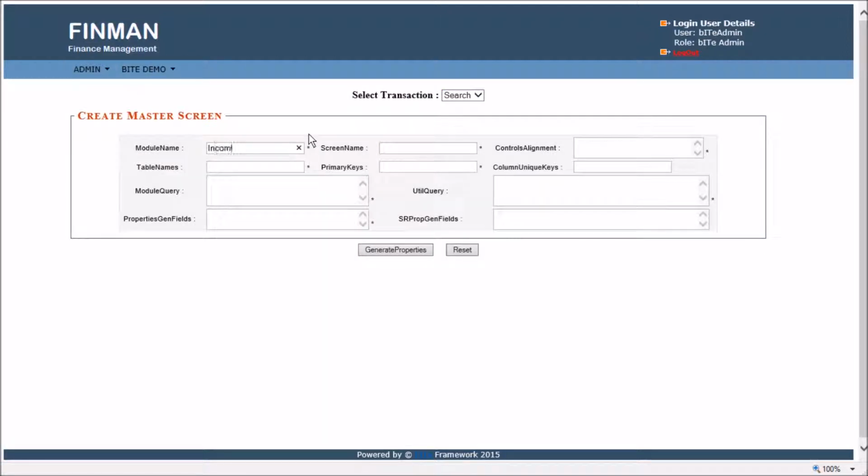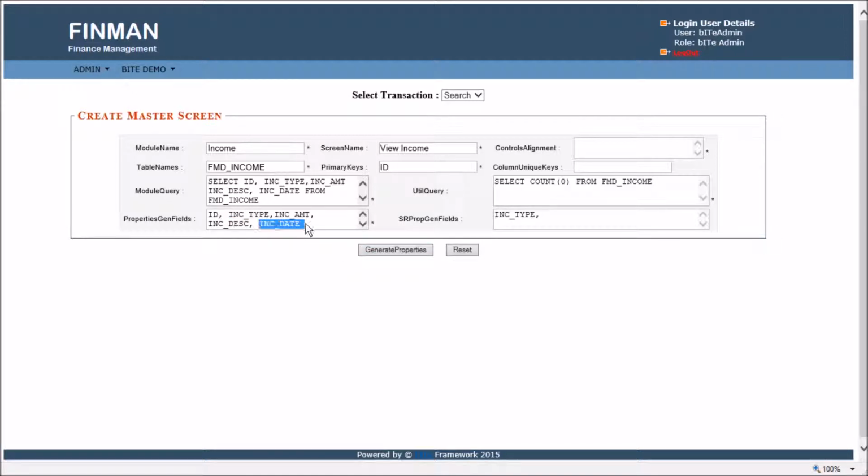Now select the transaction type as search, and enter module name, screen name, table name and primary key as in the Add Income screen. Now the module query will be a select query with columns that need to be displayed in the search grid, and the util query will be to find out the total number of records in the search. Now enter the fields in the Properties Gen field that need to be displayed in grids, and filter fields in the SR Properties Gen field. Now set the controls alignment for the fields to be shown on the filter.